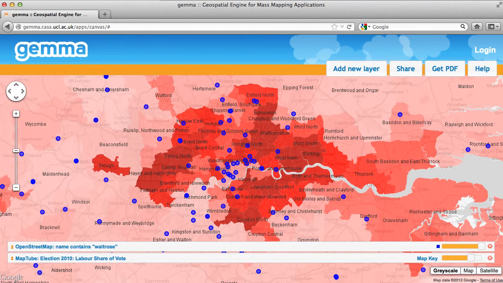So that's Gemma. It's very nice, but it's in beta, so be aware that it might suddenly break down on you. But we can get PDF, we can print it out, or you can just do print screen to capture a map from the Gemma service.